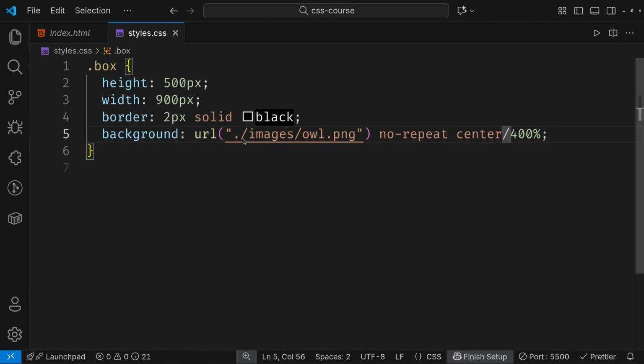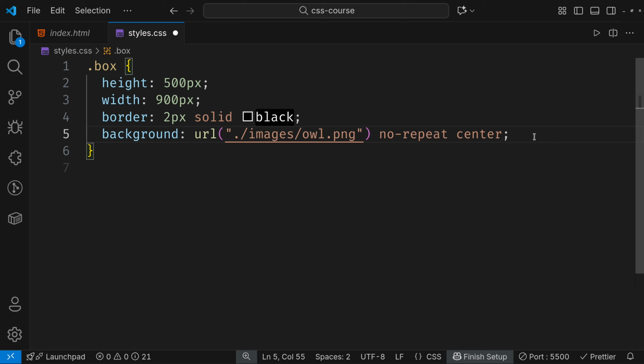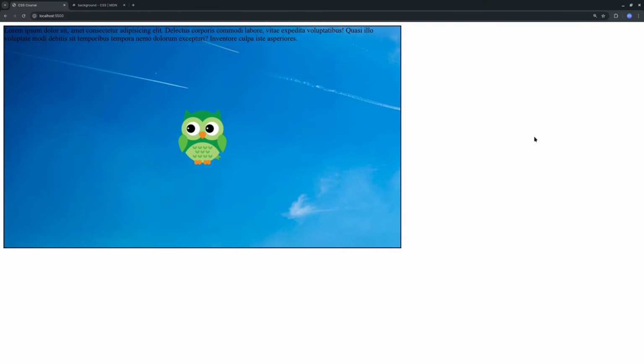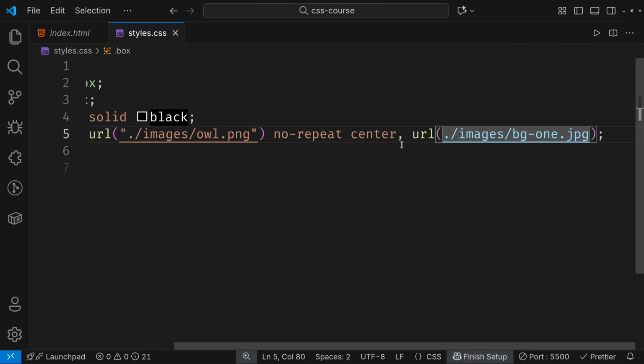But here I want to say one thing: I do not personally like this shorthand property because there is a whole bunch of things going on. And apart from that, we can set multiple backgrounds, right? We can set multiple images. So if I just add a comma and then do URL, and we can do images bg1, something like that. If I just do that, then as you can see, that image is getting applied as well. And this syntax is getting quite large, right?